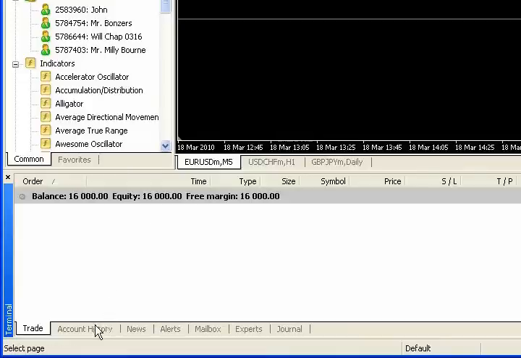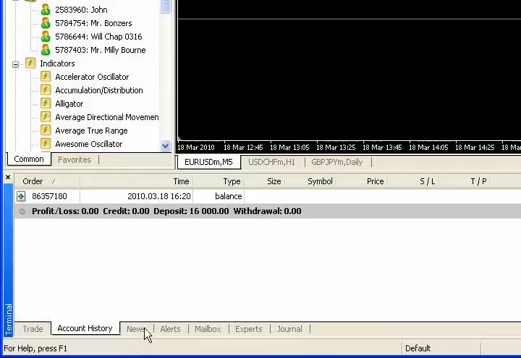If you click on the Account History tab, it will show your deposits, and this will also show your closed positions. So things go here when they're closed, and these reflect your total balance. There'll be a profit and loss statement in here in just a moment, as soon as we have some trades to open and close. We'll show you how to do that in a moment.